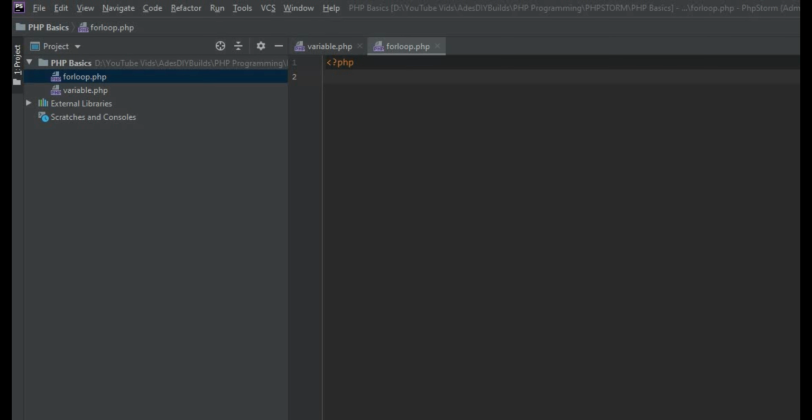Okay, moving on from variables, I've just created another file called for loops. Now, a for loop is a good way of iterating through data sets until a condition is met. In this instance, we're going to set a variable and our condition will be 15.